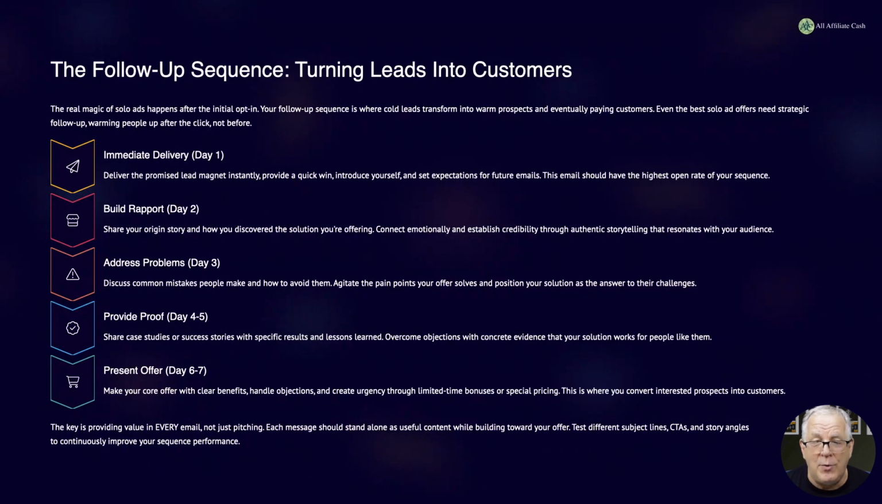The follow-up sequence: turning leads into customers. The real magic of solo ads happens after the initial opt-in. Your follow-up sequence is where cold leads transform into warm prospects and eventually paying customers. Even the best solo ad offers need strategic follow-up, warming people up after the click, not before.